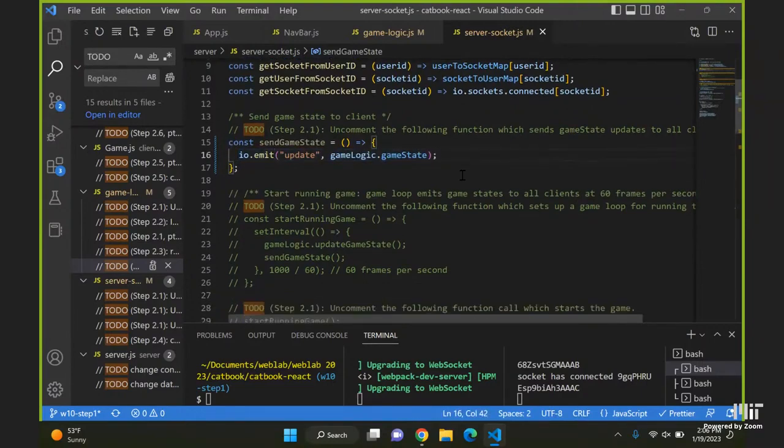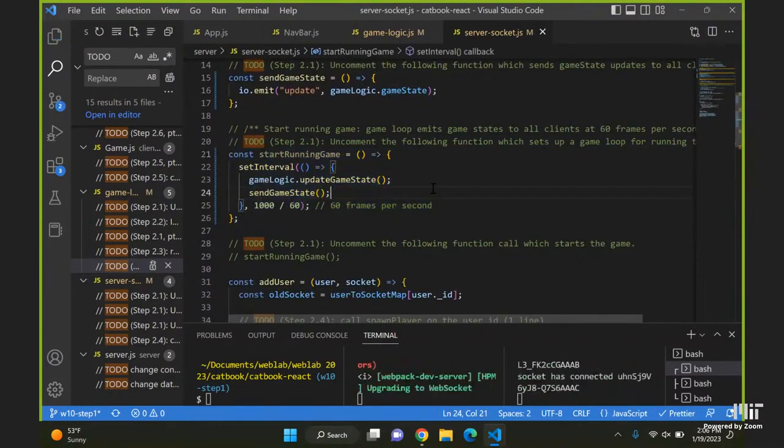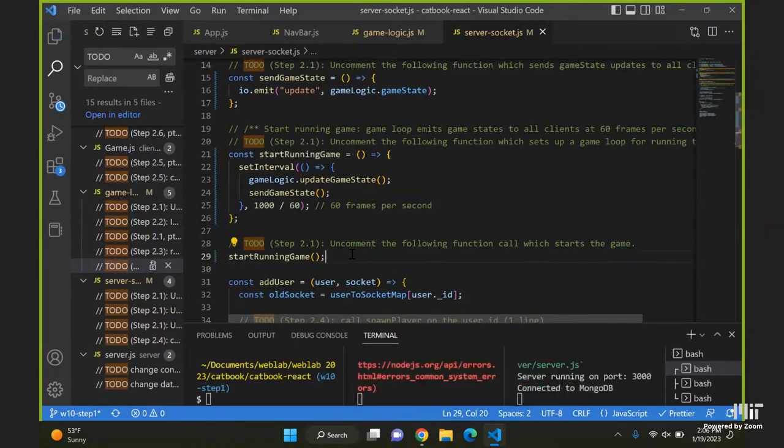Later, we can uncomment the next few lines. This sort of looks complicated. We did mention it briefly in the JavaScript workshop. Basically, the setInterval function is sending updates to the client at 60 frames per second, or 60 ticks per second. 1,000 means 1,000 milliseconds, and we're doing that 60 times per second. And then finally, we're going to uncomment this one line, start running game. We're just going to start running the game as soon as our server starts up.